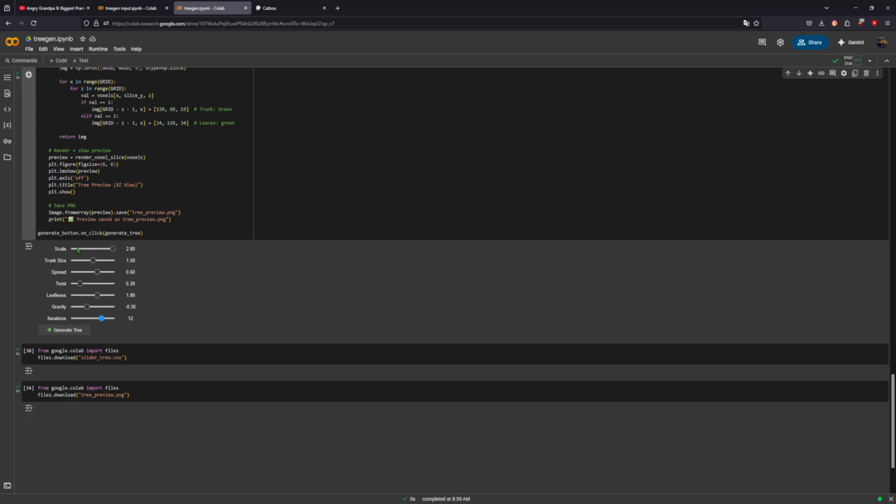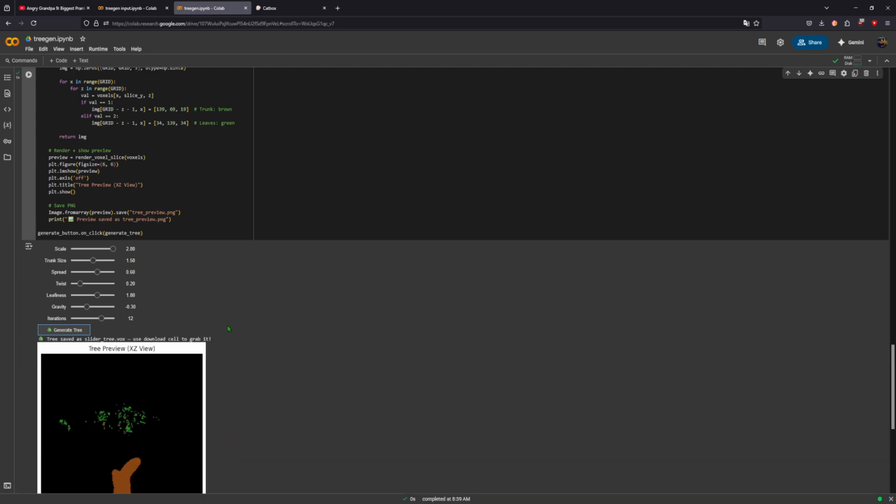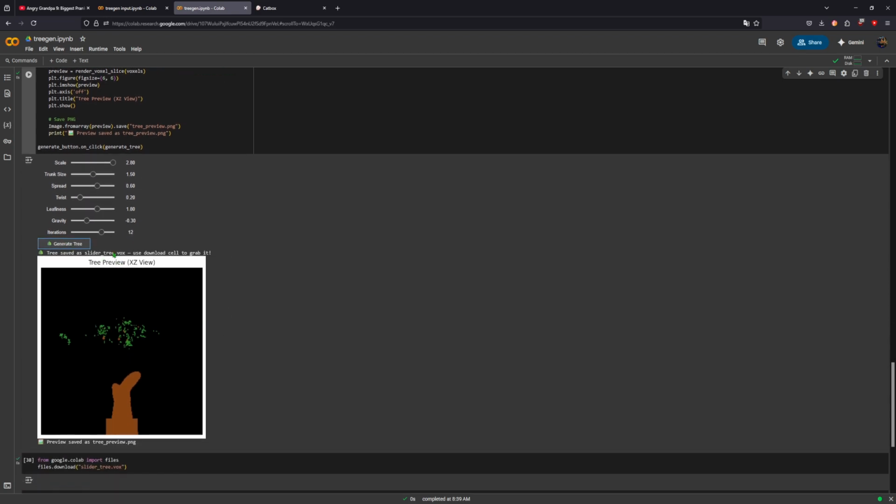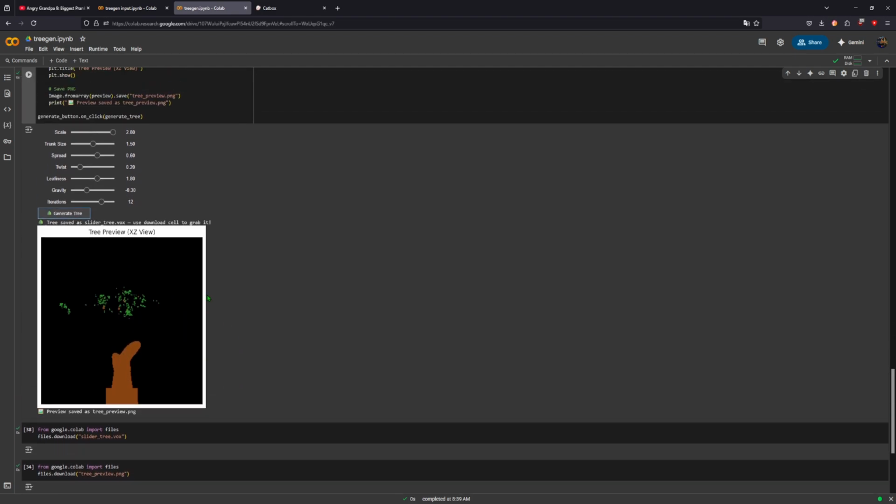Now, when you have all your settings as you want, go ahead and click Generate Tree. It's going to take just a few seconds depending on the values you set, and it also has to load the PNG image as well, so it has to do all that at once. There it is. It doesn't take that long at all. Here's the tree it made. As you can see, it's kind of wonky looking.